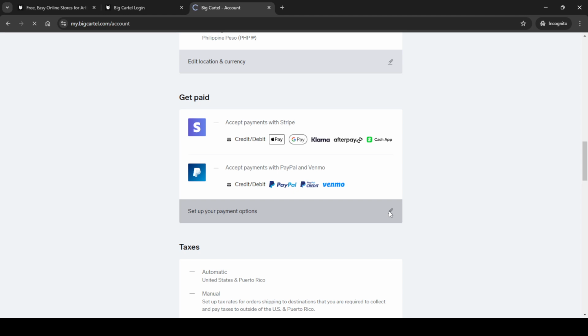Look for the section titled Get Paid. In this section, you'll see a link to set up your payment options. Clicking on it will allow you to proceed. At this point, you'll have two main options to choose from, Stripe or PayPal. Make your choice based on what's most convenient for you and your business needs.